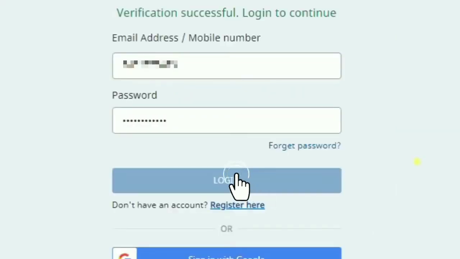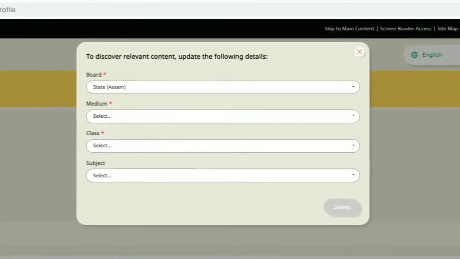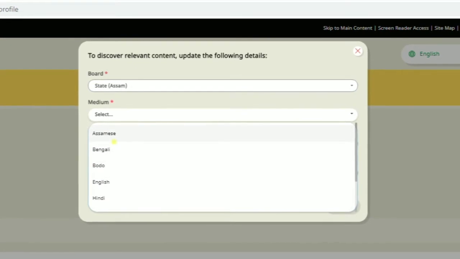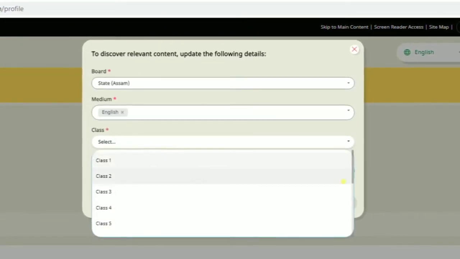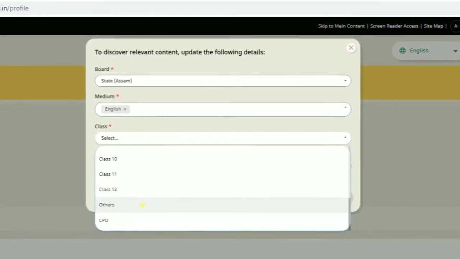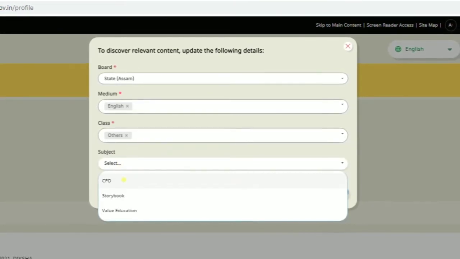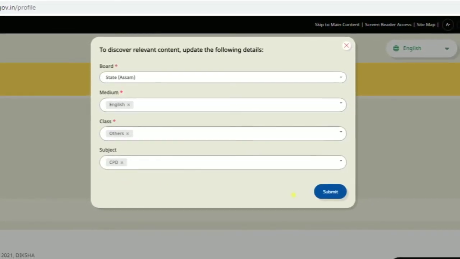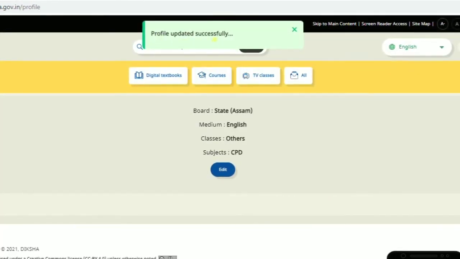password. After logging in, this window will appear before you, and you have to update the following details. You need to choose the board under which you are working, medium, class, and subject. As I belong to Assam State Board, I choose State Assam, medium will be English, class will be other, and the subject will be CPD. After that, finally press submit.